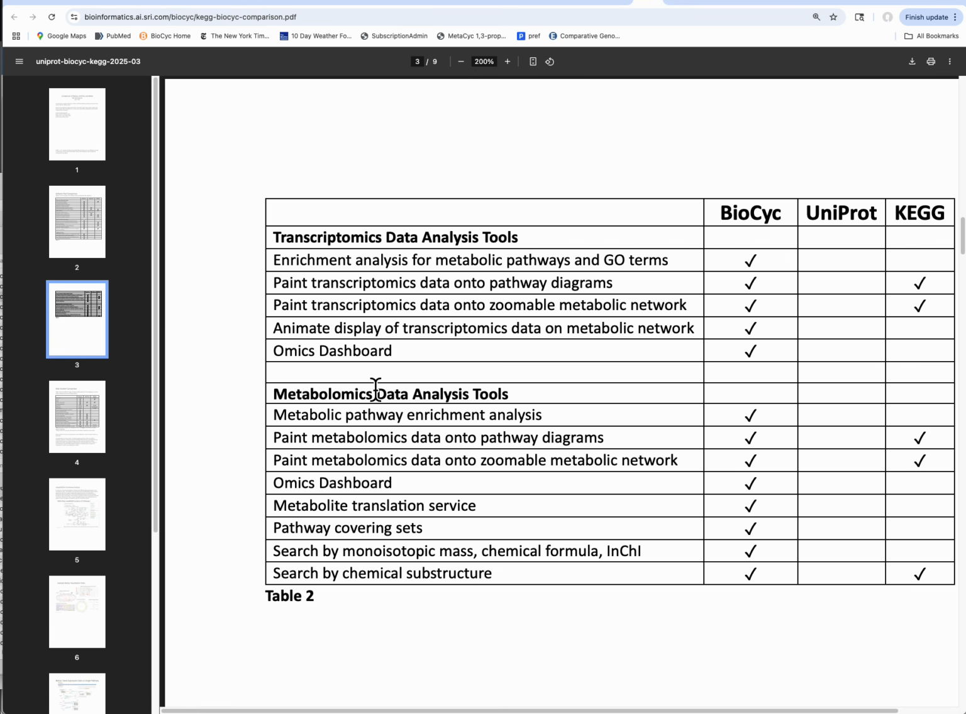Now this next part of the table compares the omics data analysis tools present in the two systems. And we've broken it down by transcriptomics data analysis and metabolomics data analysis. And you'll see that a number of the tools are shared between both types. For example, in BioCyc, we can perform enrichment analysis on both metabolomics data and transcriptomics data. And we can paint both types of data onto individual pathway diagrams, which KEGG will do as well. And we can paint both types of data onto a zoomable metabolic network diagram, which KEGG can do as well.